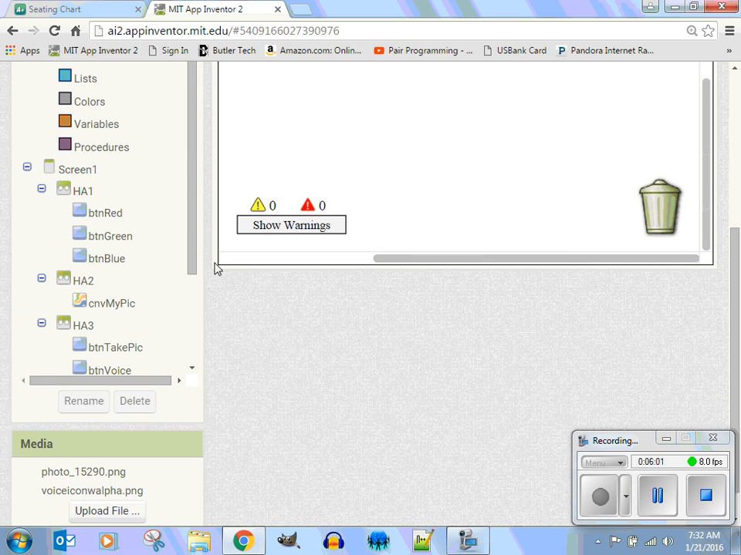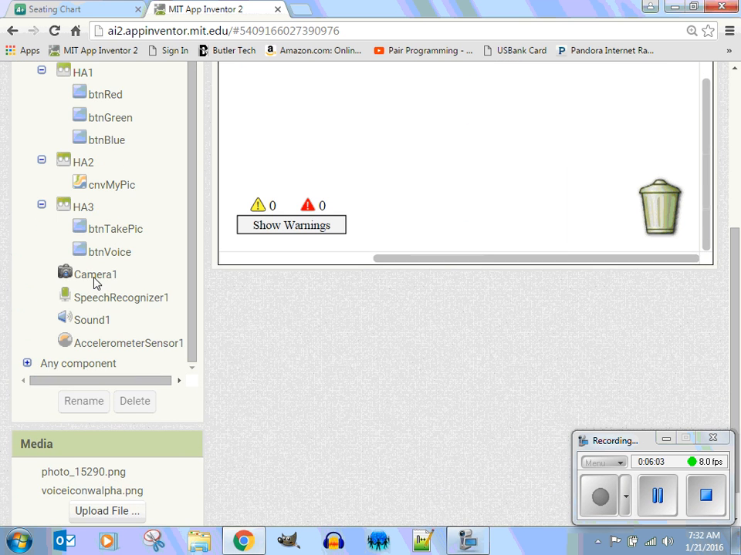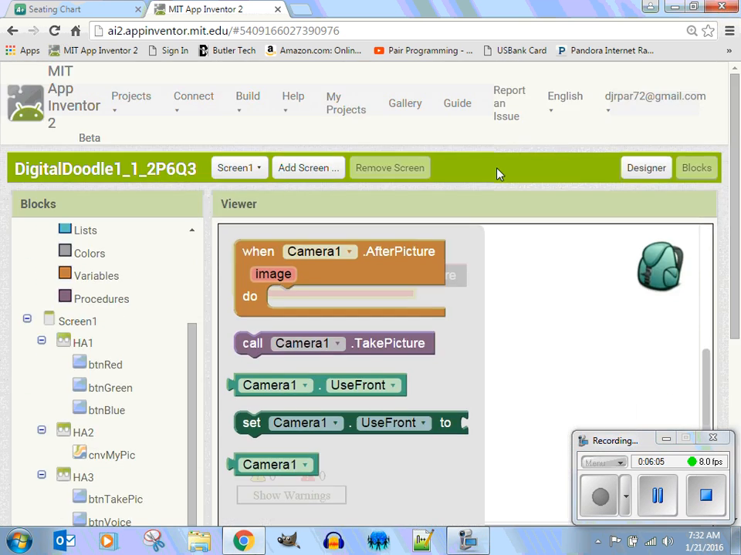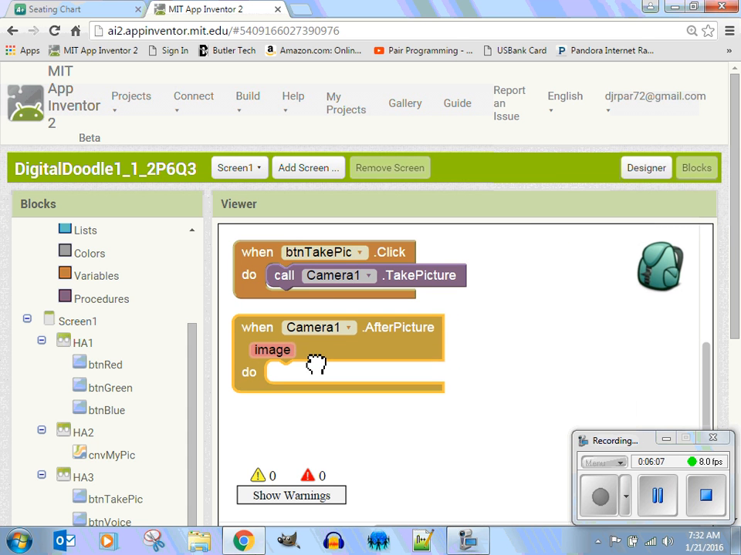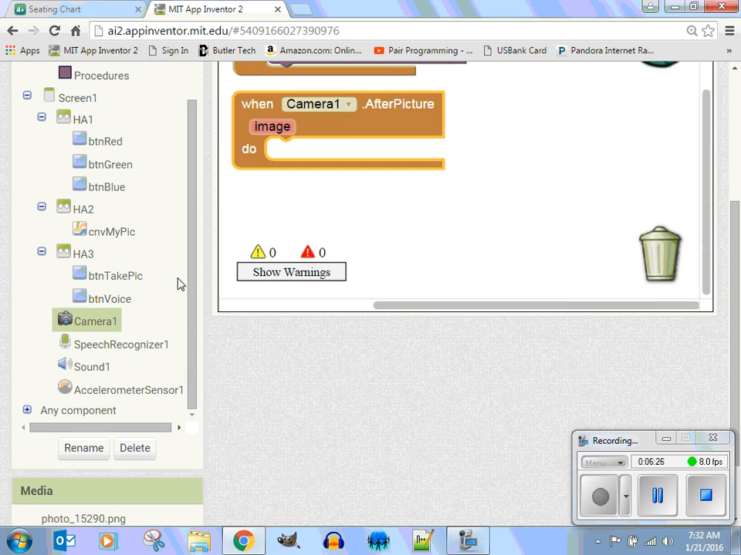You have to tell the camera, hey, when you're finished, after you take the picture. So you go right here. When the camera1.AfterPicture. After you take the picture, what do I want to do with it? Where should I send the picture? To the canvas. Okay? So now, guess what I go click on? What am I going to go click on? The canvas.